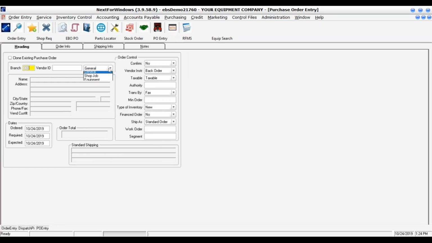Here, under purchasing, this is where your general purchase orders will be issued, your shop job purchase orders, which are tied to a work order and a segment of the work order, and we won't allow you to close the work order out until it has been received. And then also under this purchasing would be your equipment purchases, purchasing pieces of equipment.